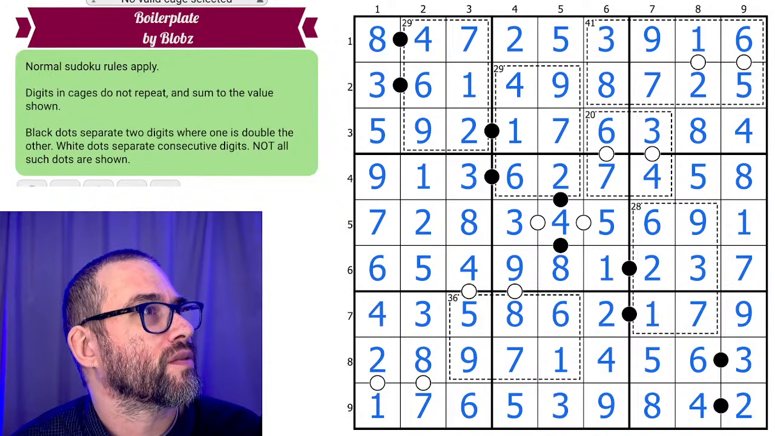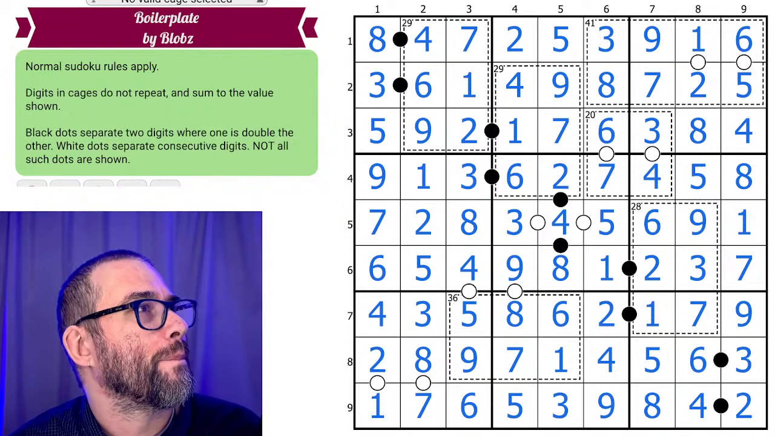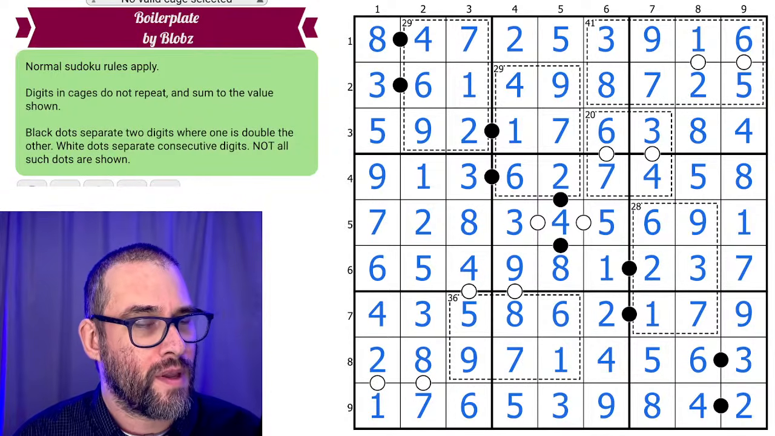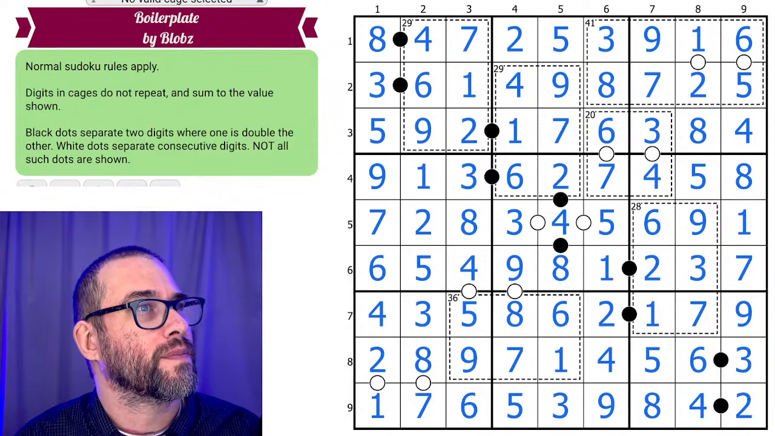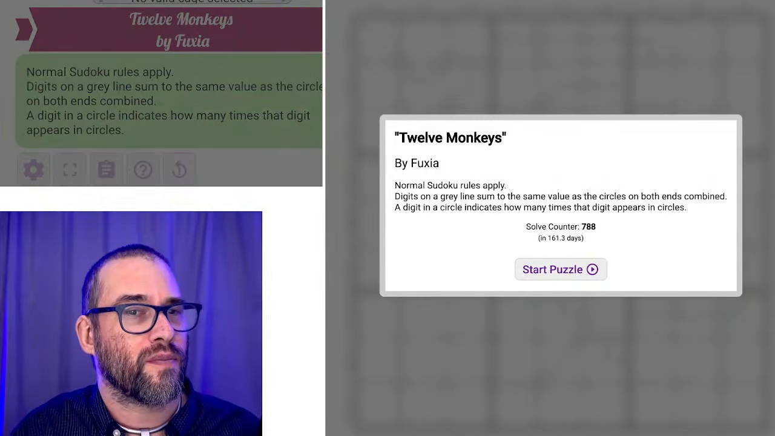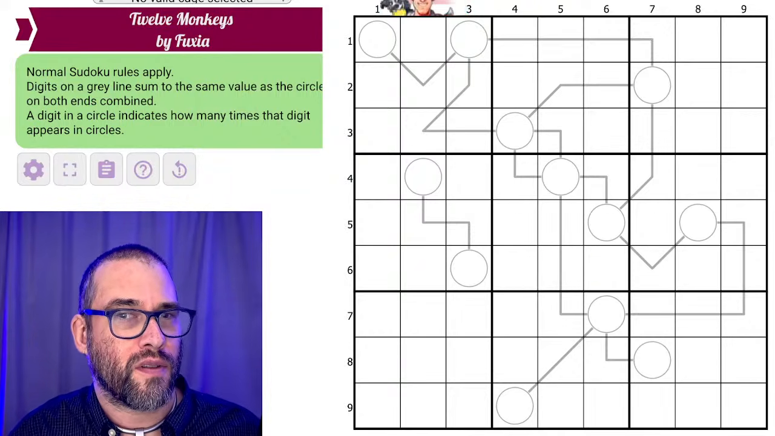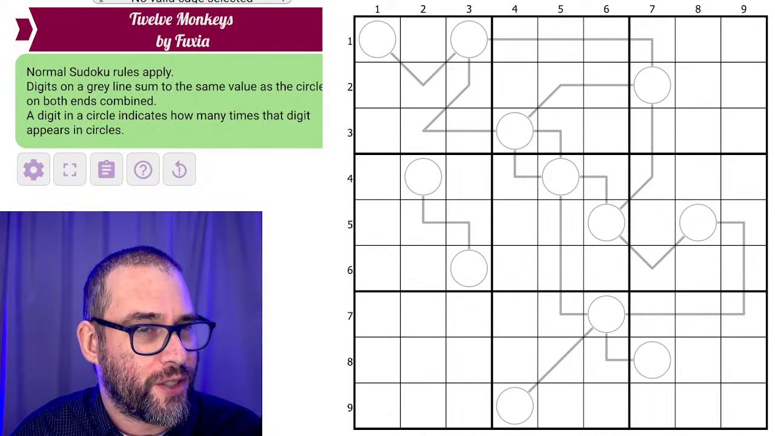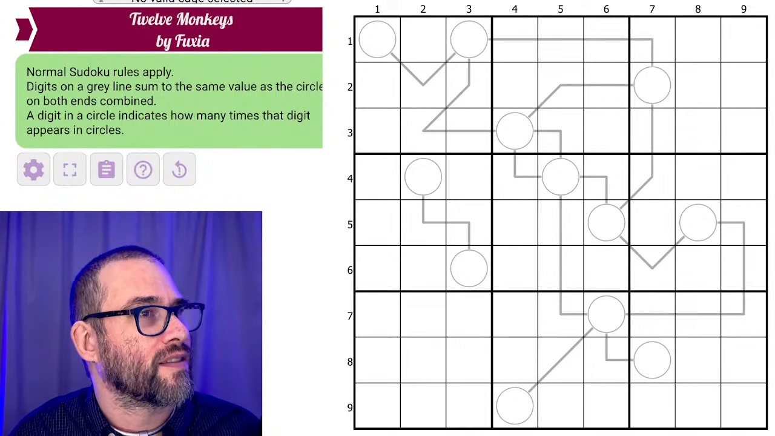Let's see. Here we go. Puzzle by Fuchsia. Double arrows and counting circles. Hi, Jim, and hi, Lee. Welcome.